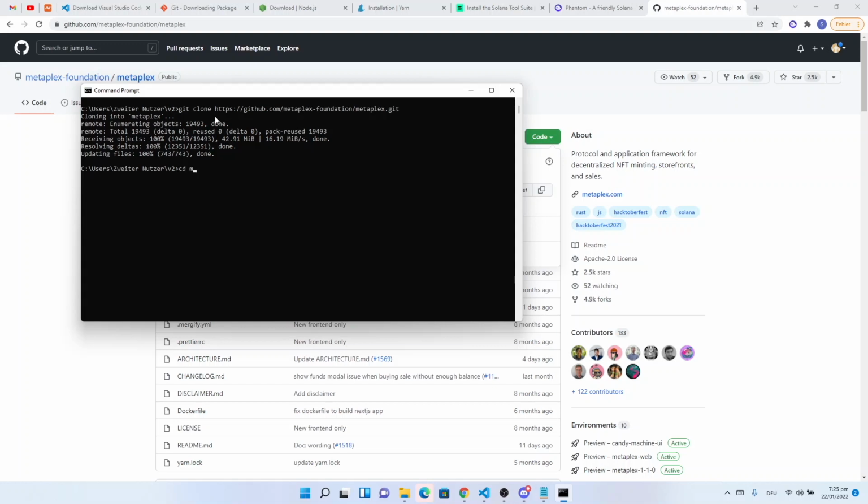Now we can move into the Metaplex folder, into the JS folder, and here we have to type yarn install. This can take a few seconds, so we will put a cut here.